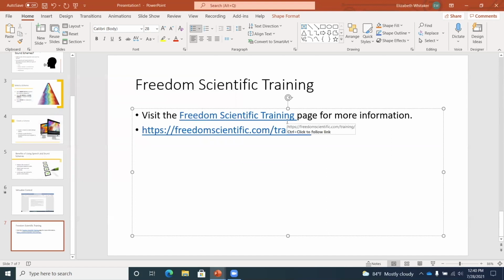From here, we can just use our arrow keys. Link bullet, https://freedomscientific.com/training/. And there are the hyperlinks. If we were to go to slideshow mode again and navigate to that slide, they would both be hyperlinks that would take us directly to the Freedom Scientific Training page. And that is how you insert a hyperlink into a PowerPoint slide.